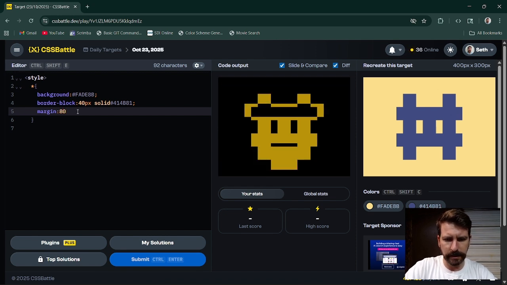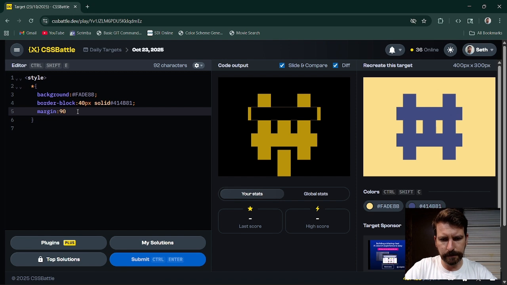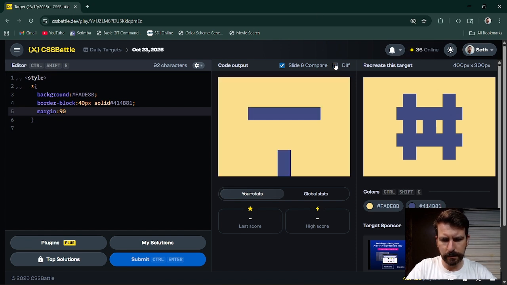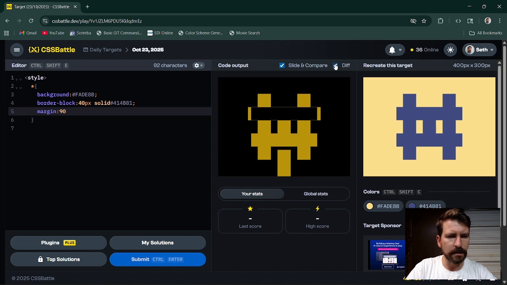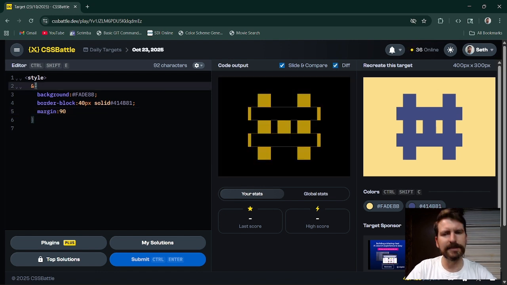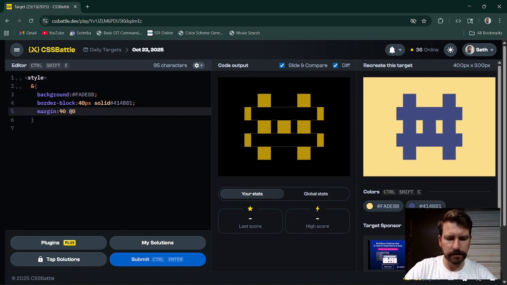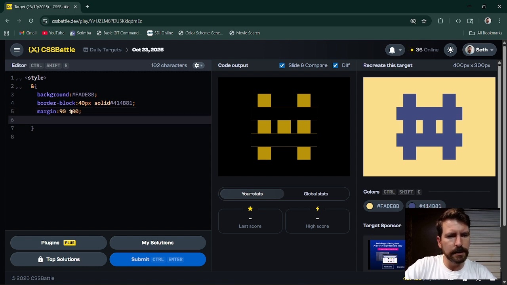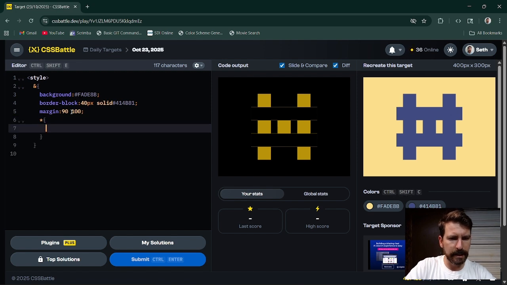Let's start with 80. All right, we're close. 90. Okay. Why do I have a vertical line? Oh, I think because we're selecting the body as well, it's causing some overflow there. So then we do 100 on the sides. There we go. So there's our margin, there's our HTML.